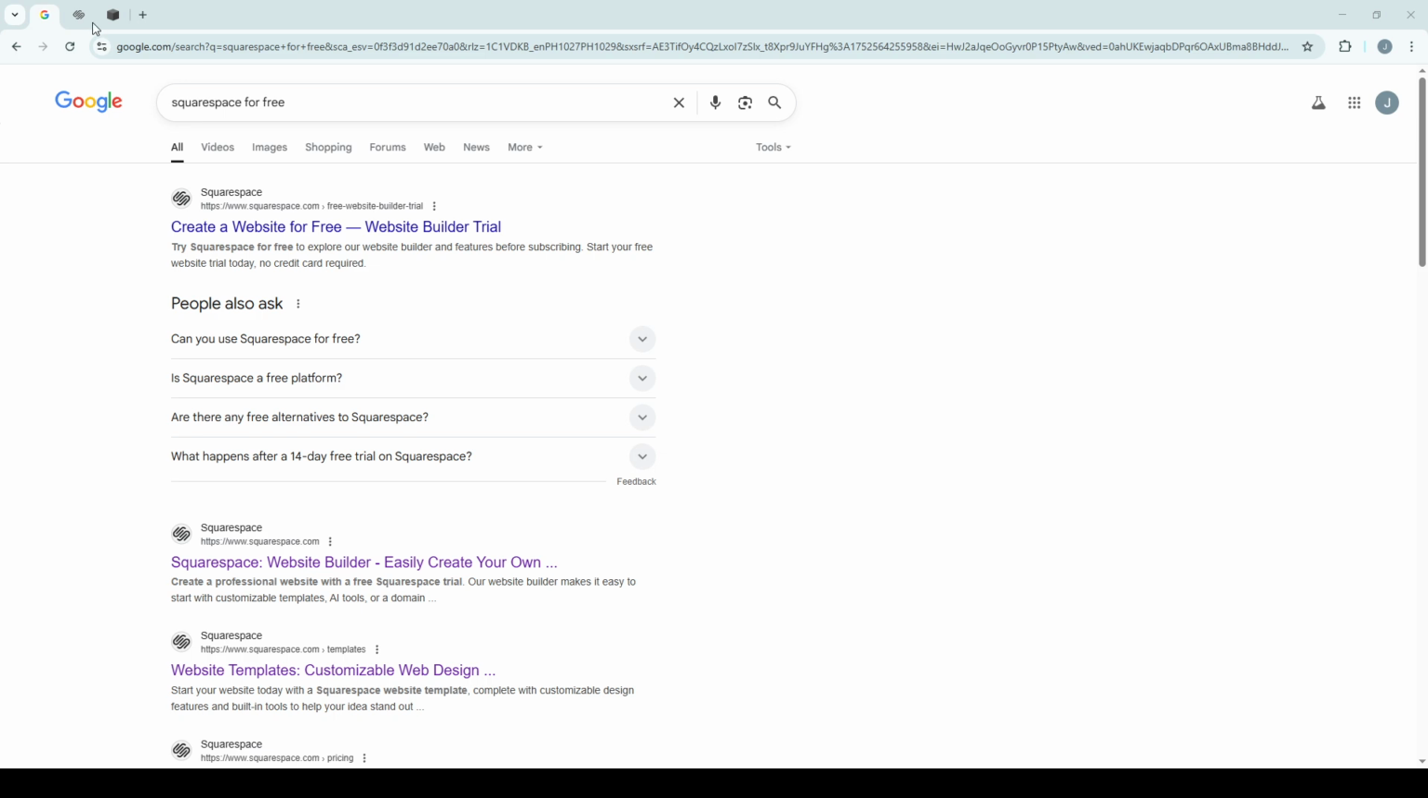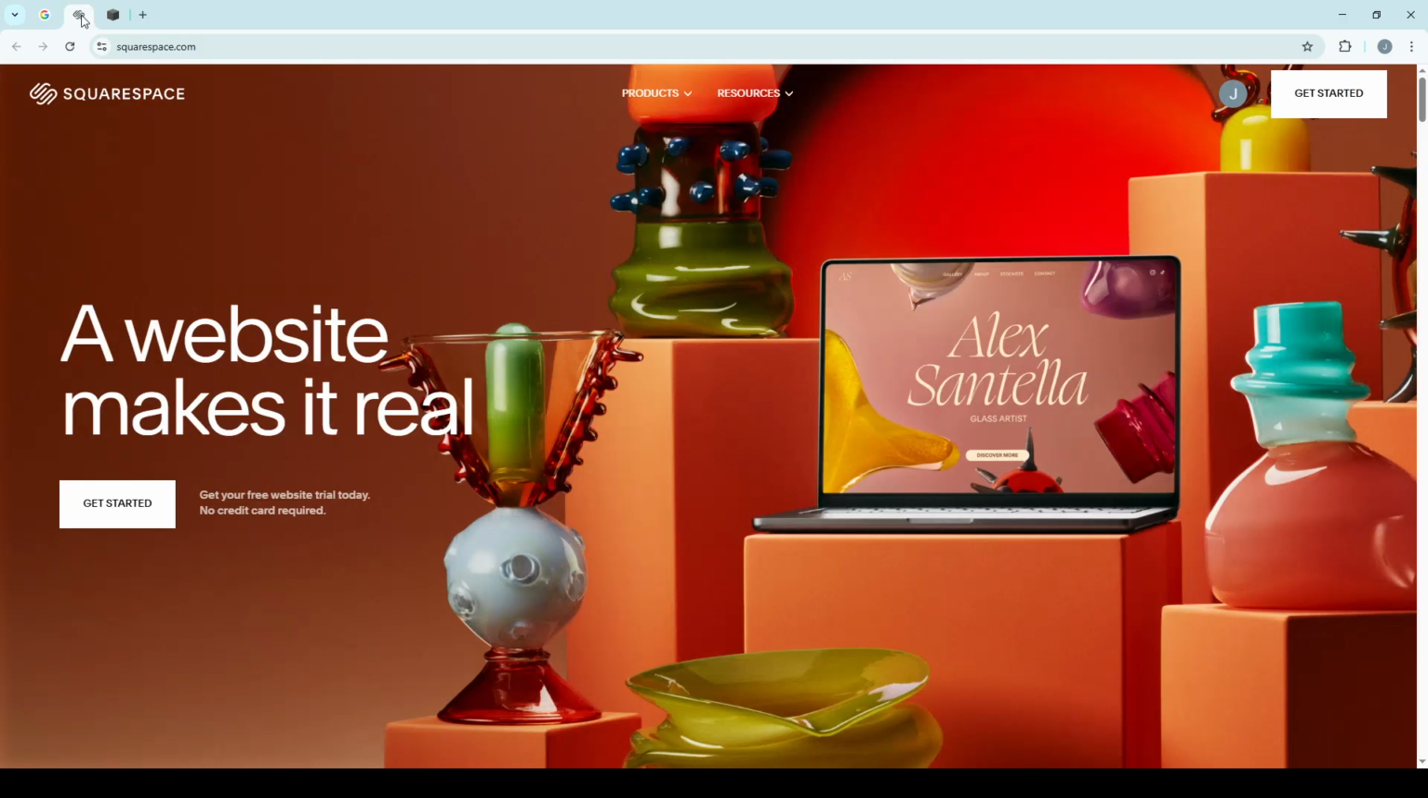You can do this by opening your web browser and typing in the Squarespace URL. Once the site loads, the next step is to click on Get Started. This is a prompt that you'll find prominently displayed, aiming to get you into the system quickly and efficiently.